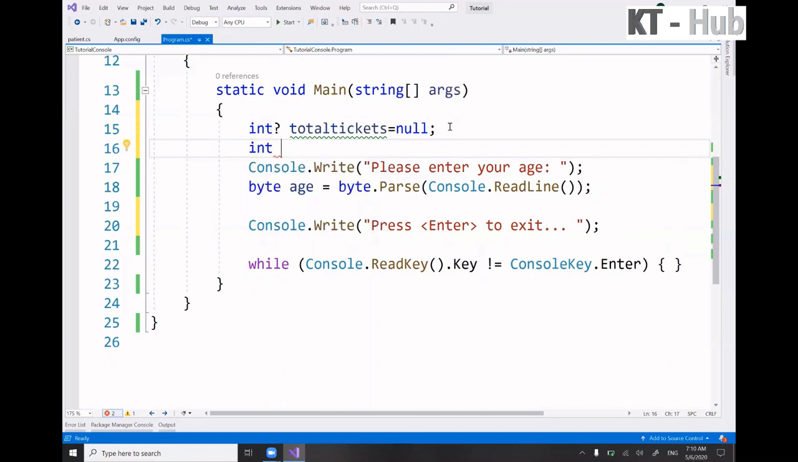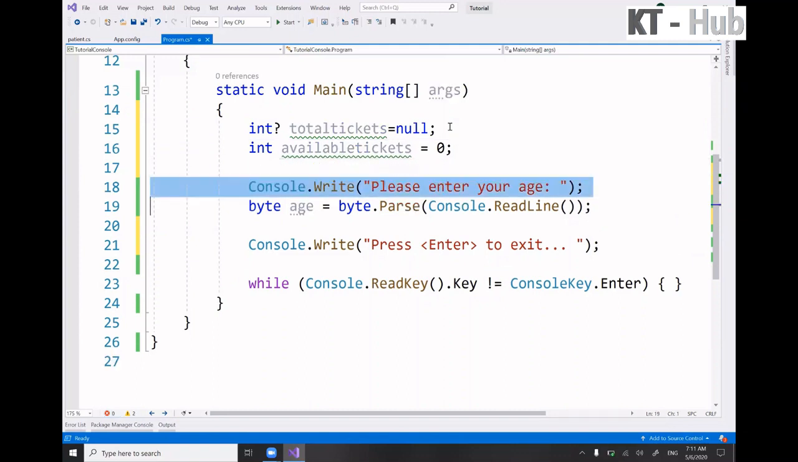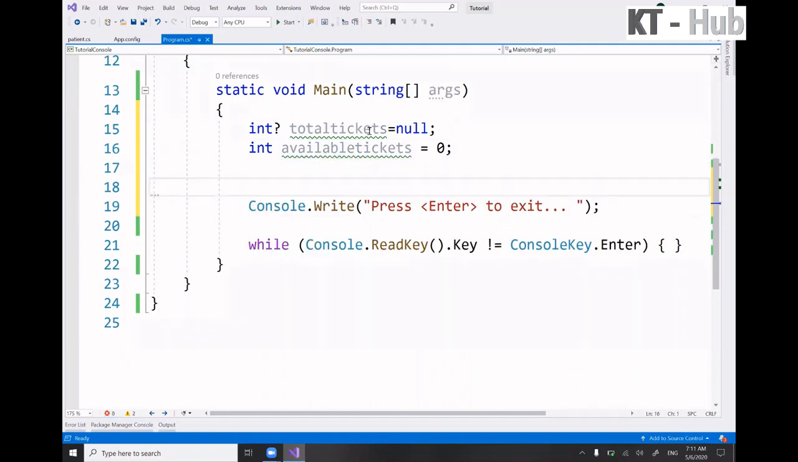int available tickets, let us say, is 0. Now it's not required. All right. Now, the condition I'm looking for is if total tickets has some value inside it, it's not null, then I want the available tickets to be equal to total tickets. And in case the total tickets is null, in such a scenario, I want the available tickets to be 0. Why 0? Because it cannot accept null.